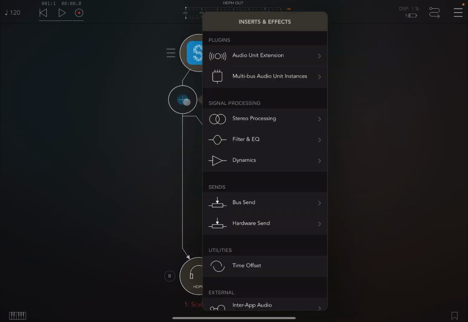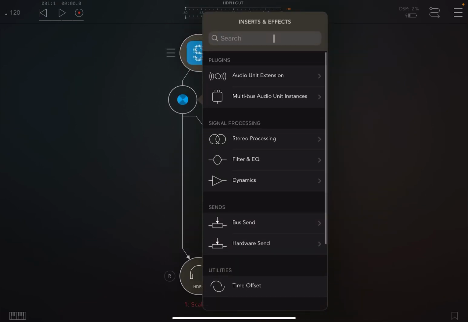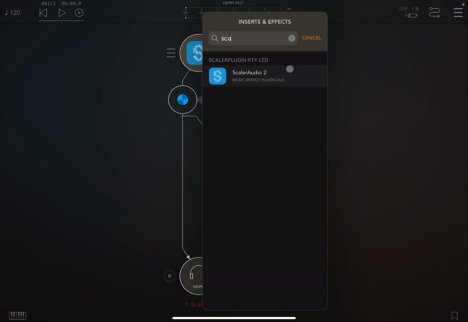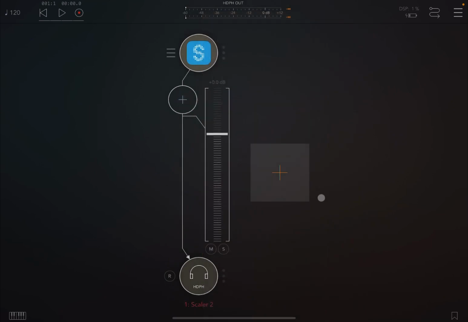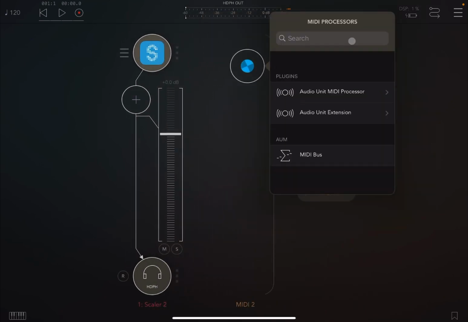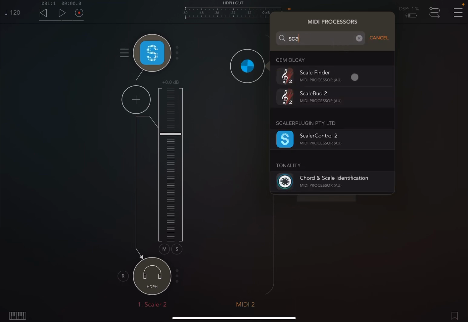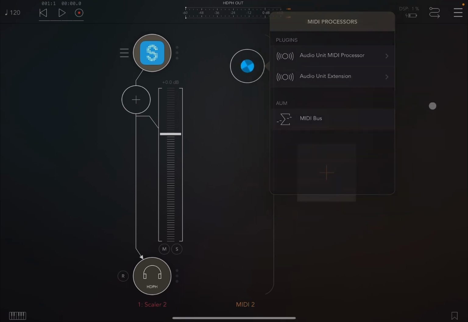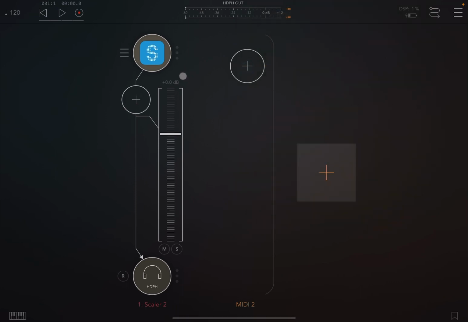Additionally, you could also load Scalar 2 as an insert effect. Let me show you. And in this case, you have a product called Scalar Audio 2. Finally, you can also create a MIDI channel. And again, you can search for Scalar there, and you have something called Scalar Control 2. Okay, and I will explain all of those and the differences in a future tutorial.